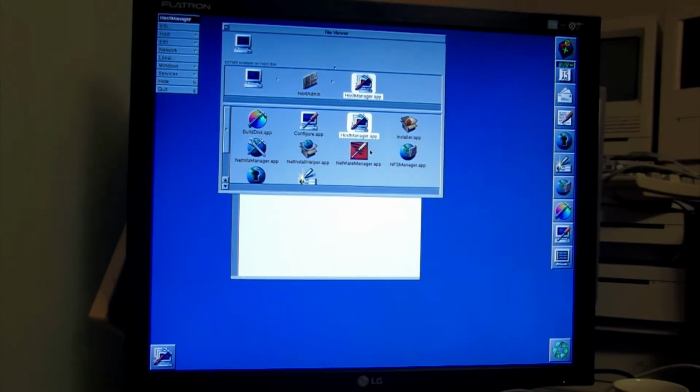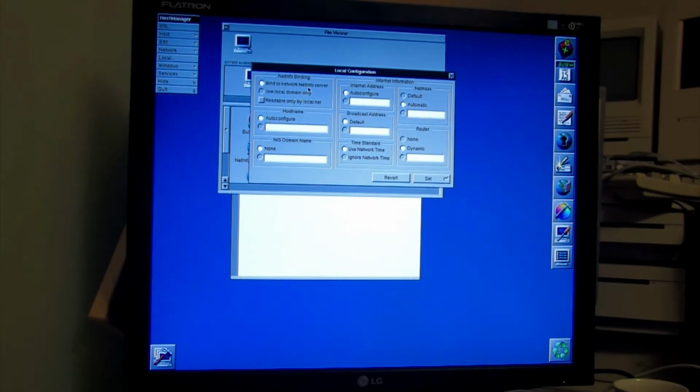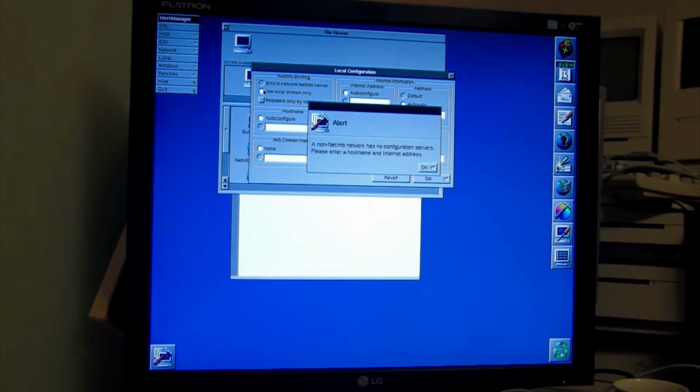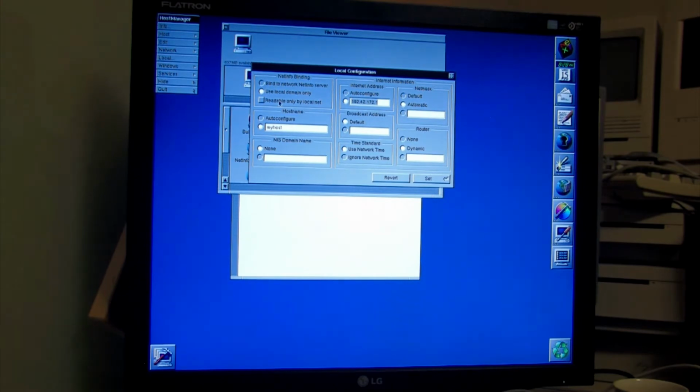That's if you have a network of NeXT computers. We want to do basically just standalone networking. So when we open up the host manager, the menu over here changes. Now it says host manager at the top, and it gives us this thing here that says local. So we want to click that, and we want to use local domain only. So we click that one, an alert. We don't care. I think this one here, reachable only by local net. I think that's what we want to use.